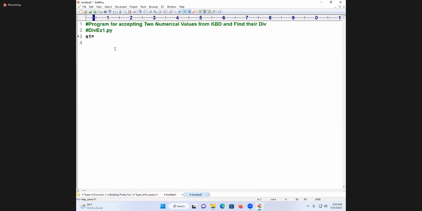Coming back to the point, S1 is equal to input of enter first value. Next S2 is equal to input of enter second value. I got two values. Which type are S1 and S2? STR type.